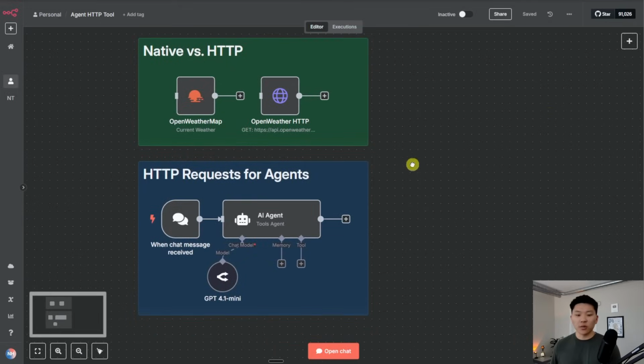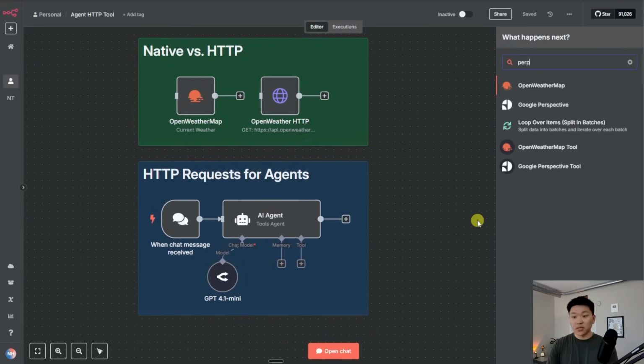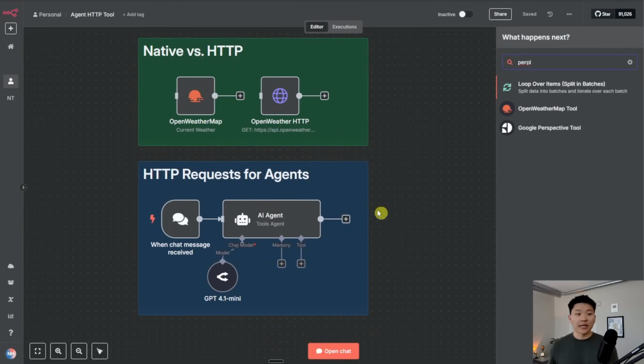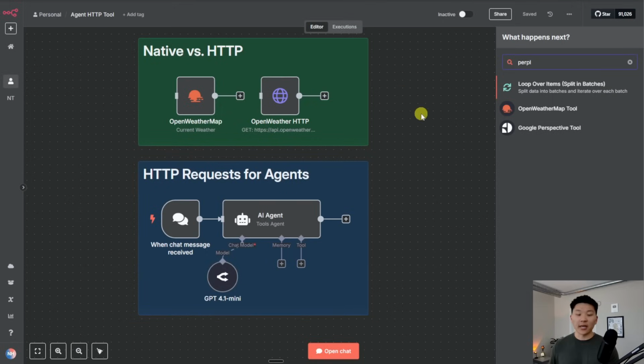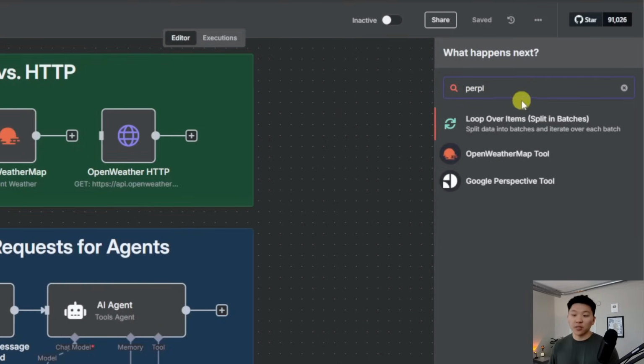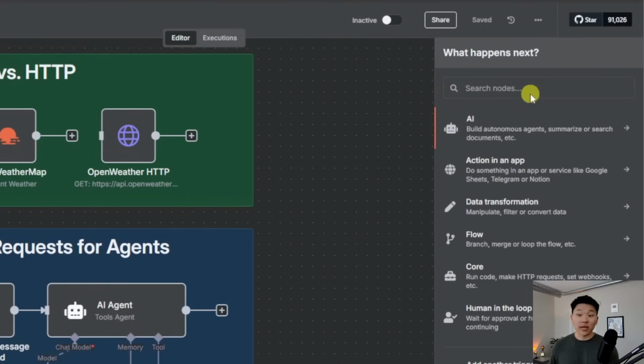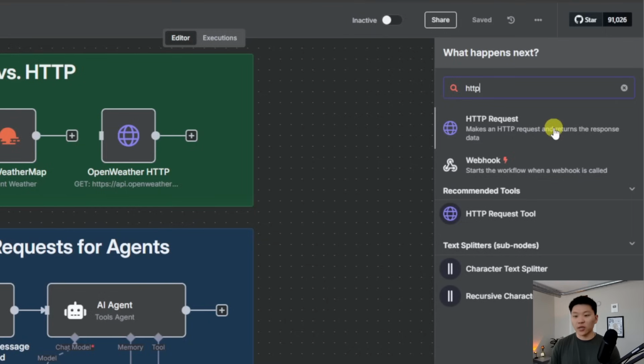So let's say that what we want to do is use Perplexity, which if you guys don't know what Perplexity is, it is kind of similar to ChatGPT, but it has really good internet search and research. So let's say we wanted to use this and hook it up to an AI agent so it can do web search for us. But as you can see, if I type in Perplexity, there's no native integration for Perplexity. So that basically signals to us, okay, we can only access Perplexity using an HTTP request.